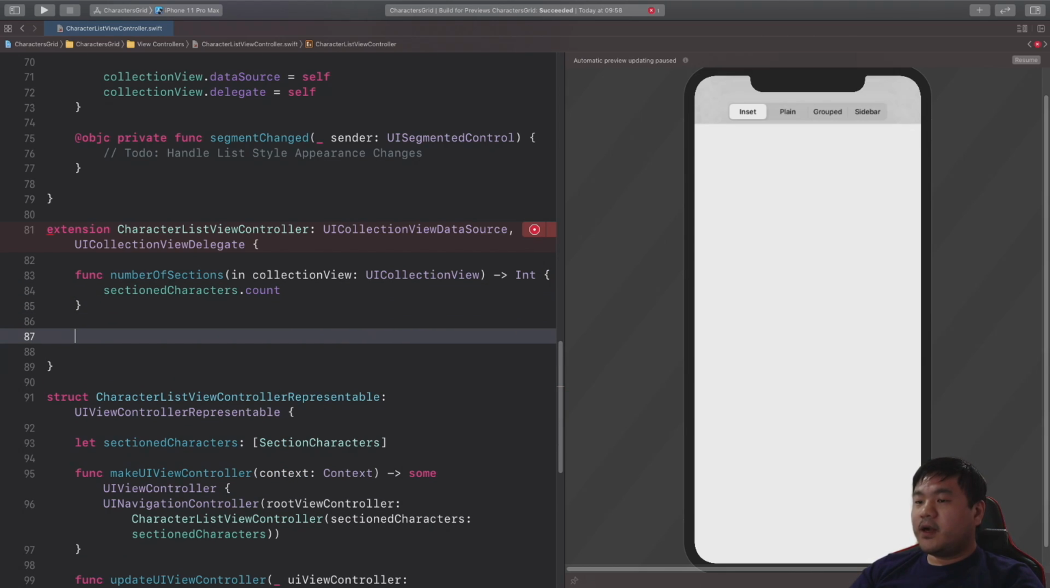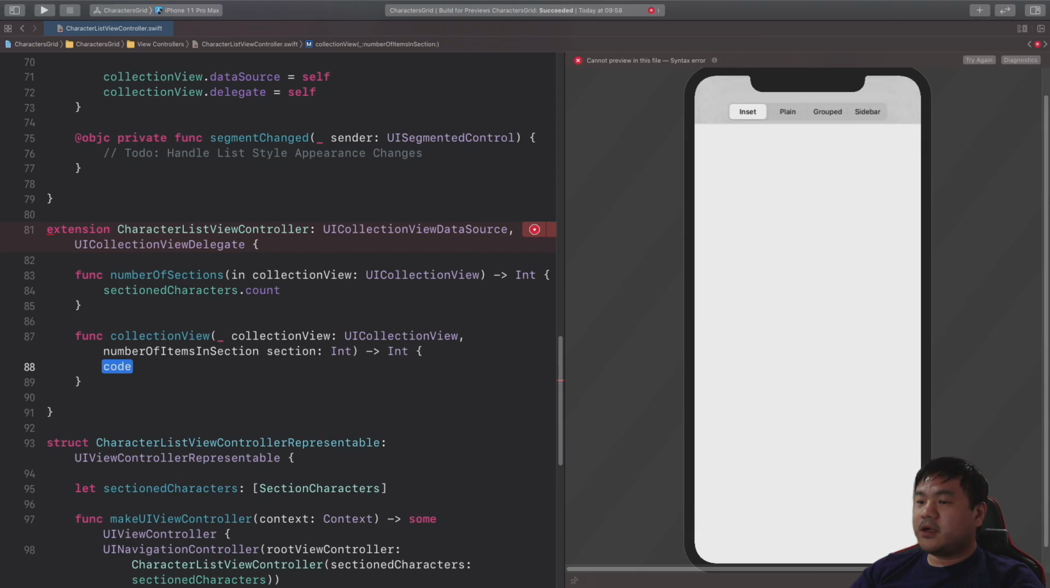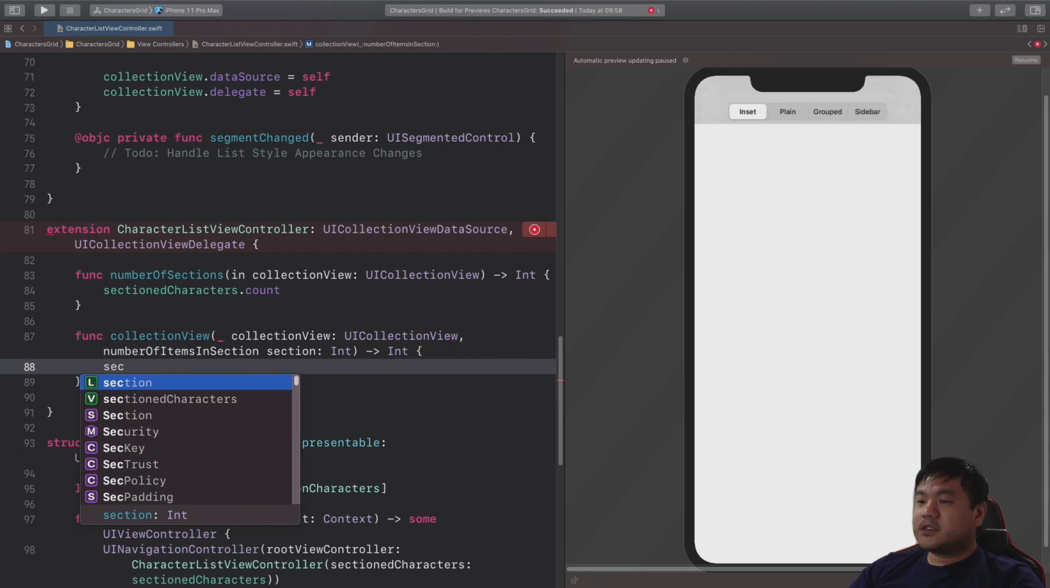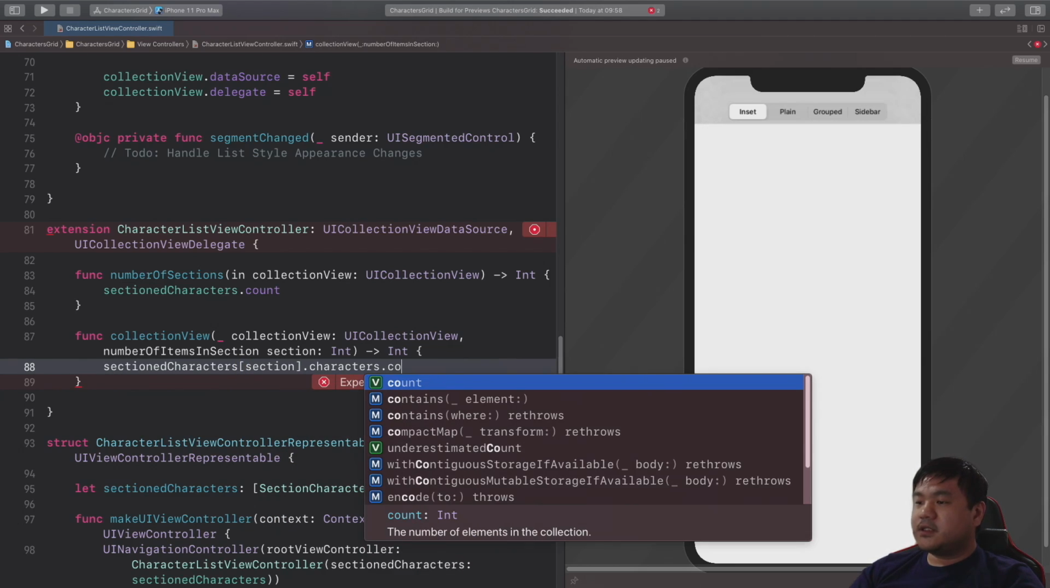Next, we need to override the number of items in section inside the collection view. Here, let's retrieve the item from the outer array using the section, and we can access the characters inner array count property.